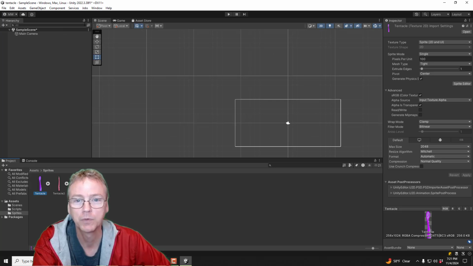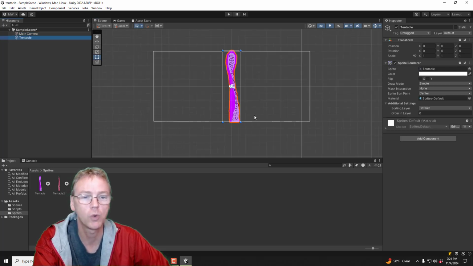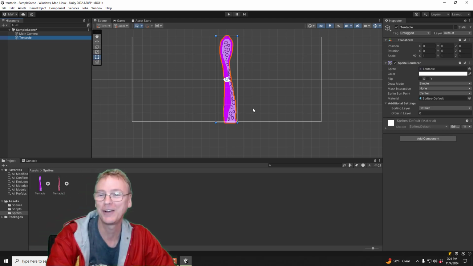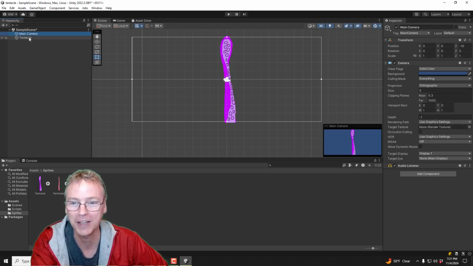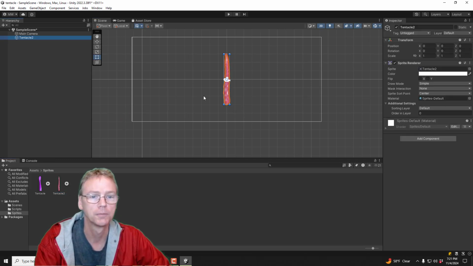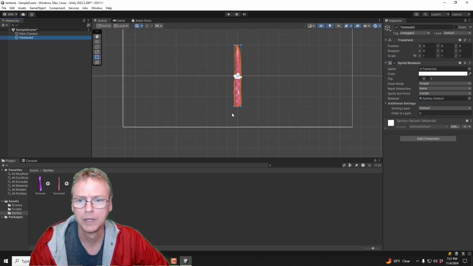First of all, I made my own tentacle. And this is why I am not an artist. This is why I don't do my own art. Okay, let's take that good tentacle that we found, and let's see what we can do with that.